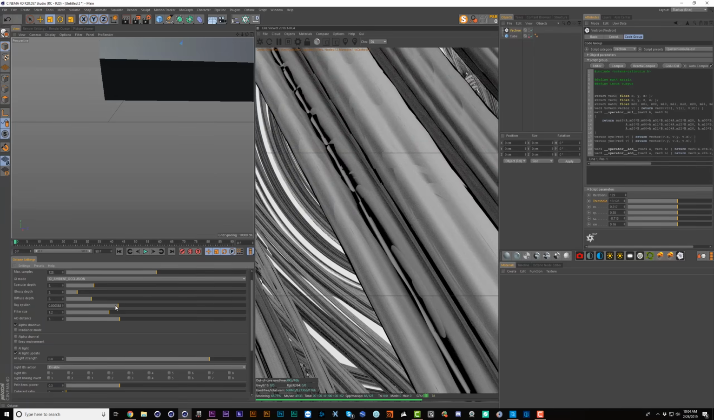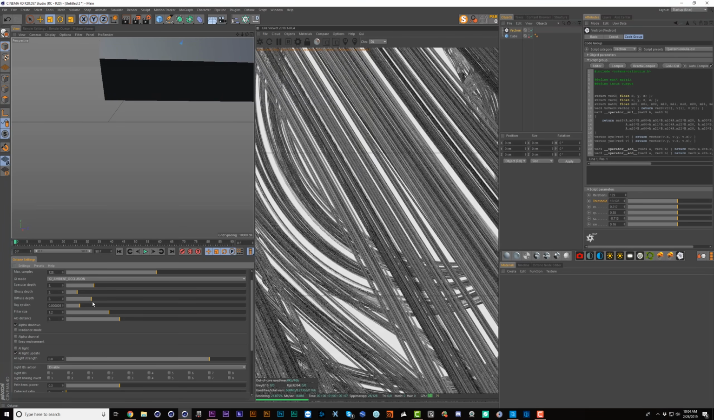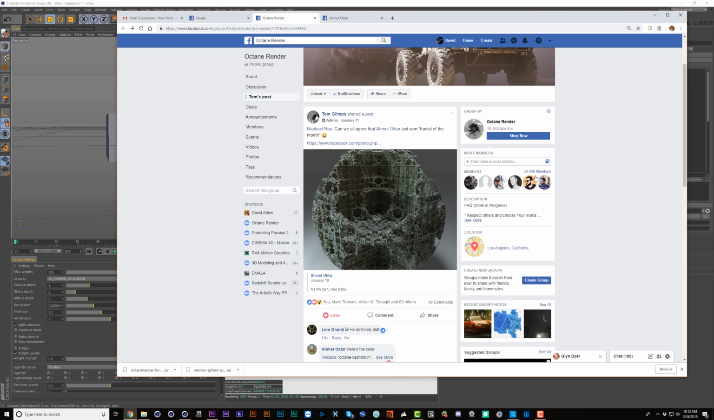You see here we lose the detail, and then we can bring it back. At some point there's a diminishing return because we don't need to get that close to it, and it just takes longer to render. And here's an example of a render I did for funsies using this fractal type. And I also wanted to point this out.